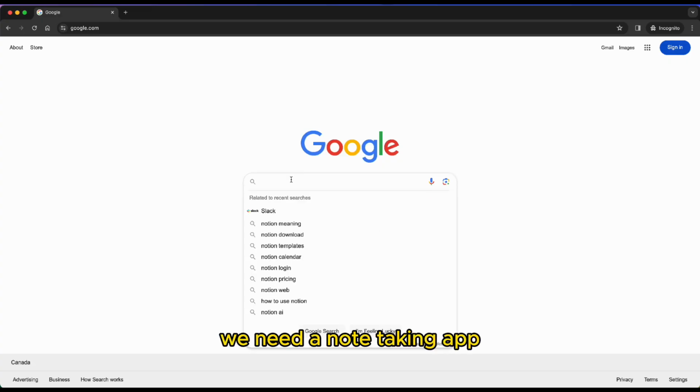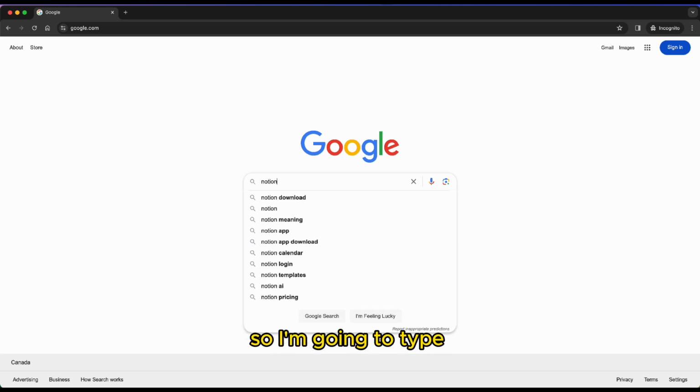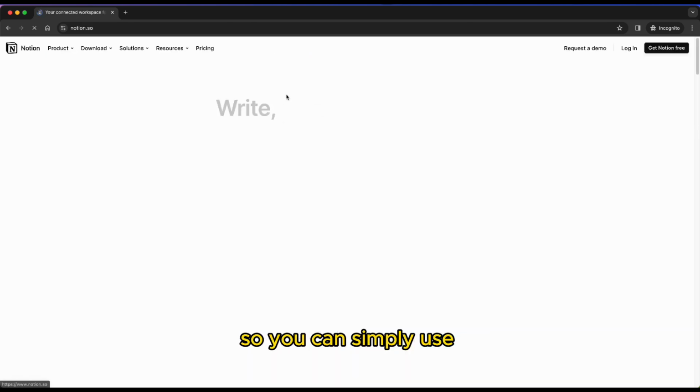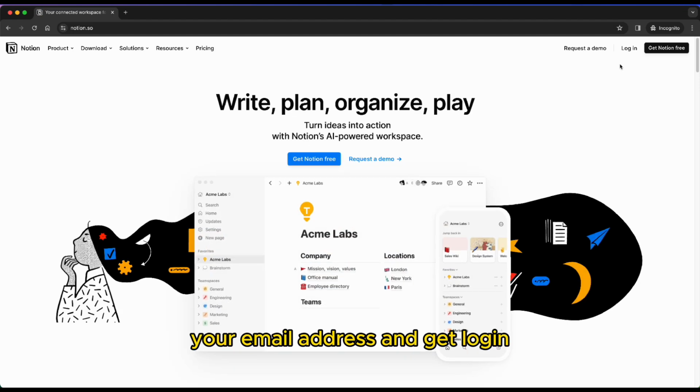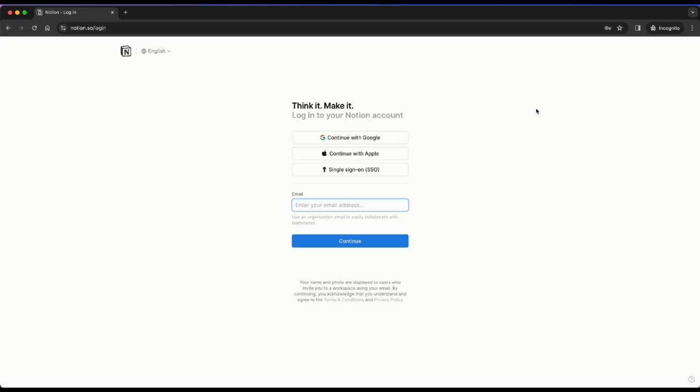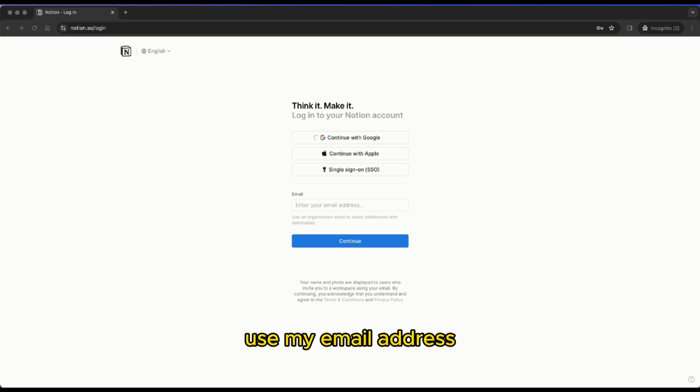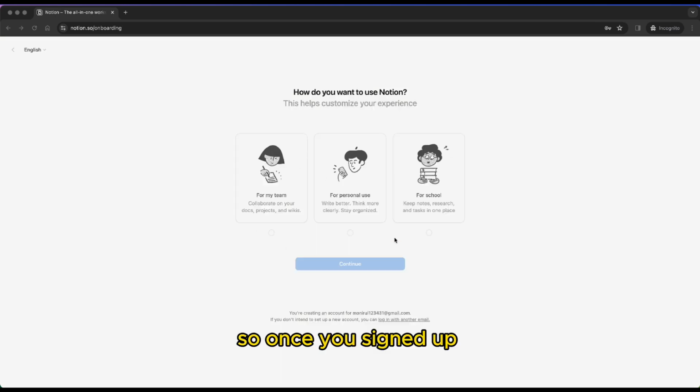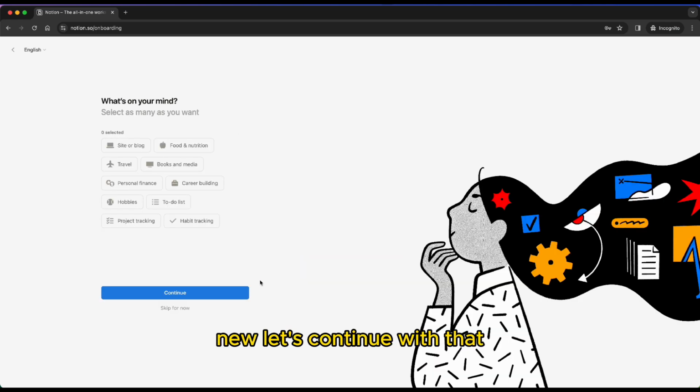To make a list, we need a note-taking app. For me, I'm using Notion. I'm going to type Notion and it's free, so you can simply use your email address and log in. So I'm going to use my email address. Once you've signed up, you will see this first page, and we are using it for personal use to learn something new. Let's continue with that.